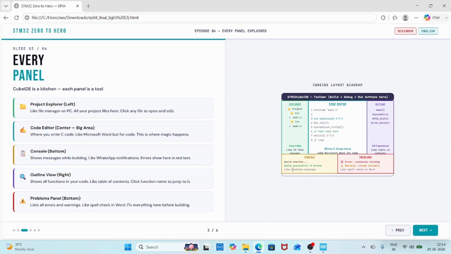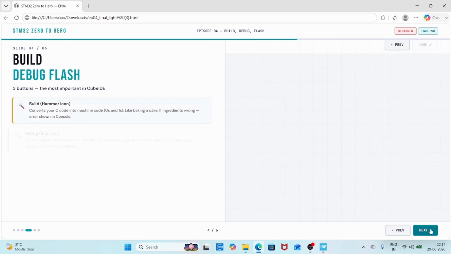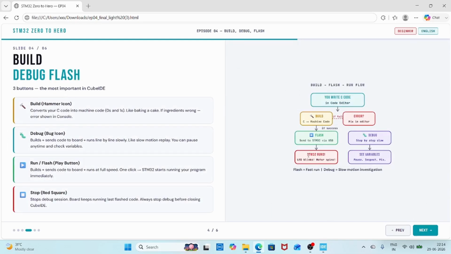Then you have the outline view on the right side. Here all the functions will be listed, simply like a table. Click on any function and you can jump to it and open it. Then there is problems, where it will list all errors and warnings. So this is the CubeIDE layout diagram.